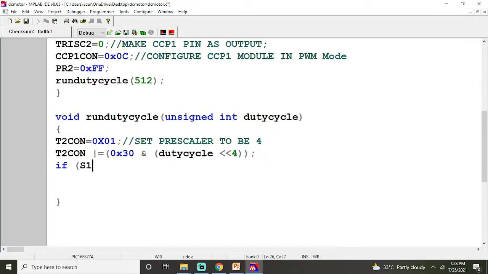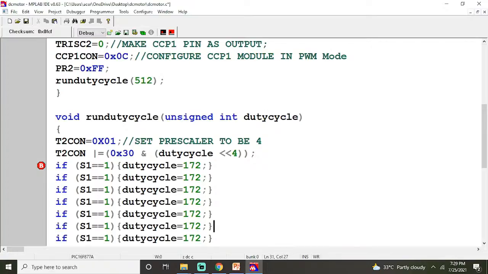If S1 equals 1, then duty cycle equals 172. So just copy this for S2, S3, S4, S5, S6, S7. This is S2, this is S3, this is S4, this is S5, this is S6, and this is S7.